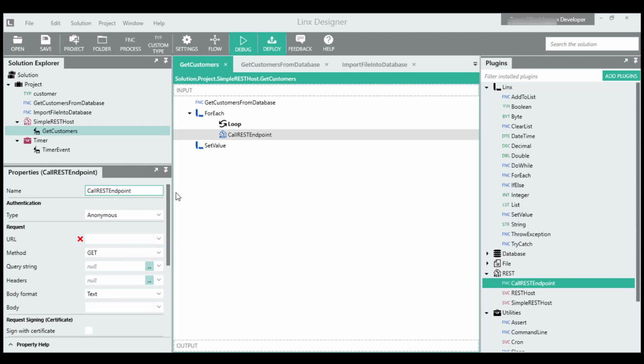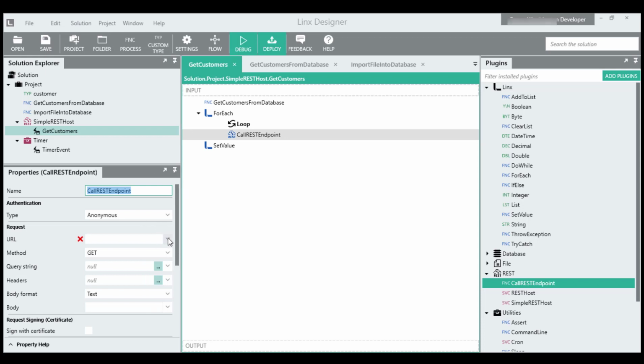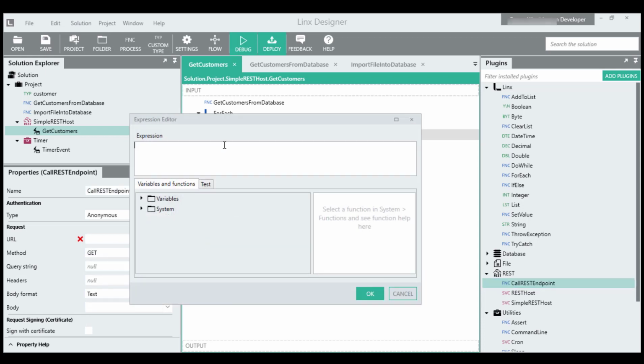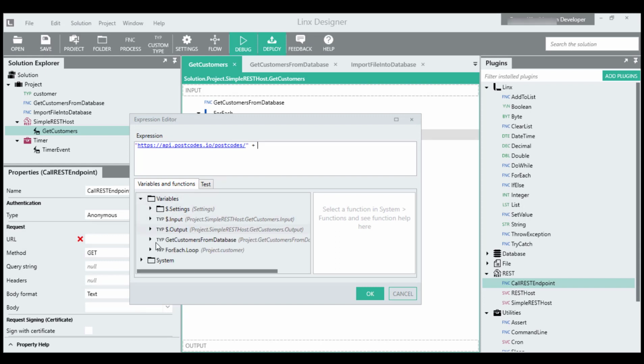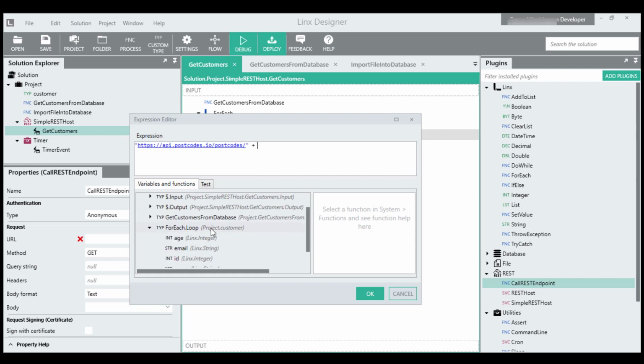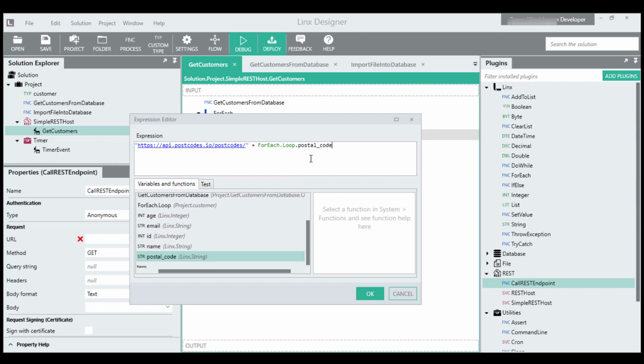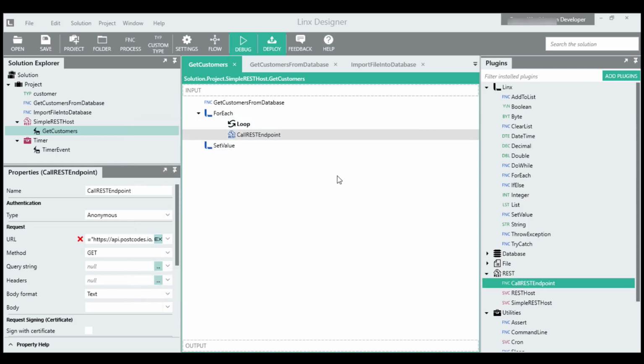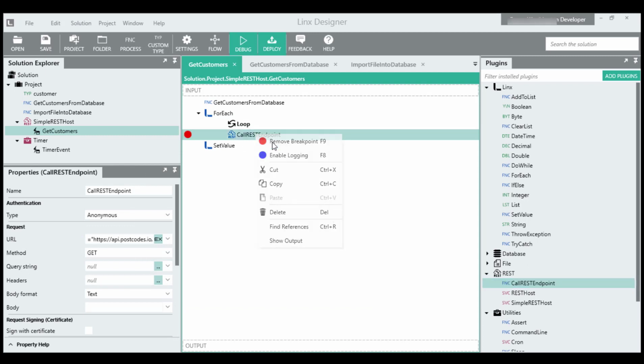Now Linx allows customized parameter requests. To do that, we're just going to build up the URL using an expression, and this expression will make a request for the specific postcode returned from our database. To do that, we can use the expression editor and assign it like that. And in order to see what the result type will be, I'm just going to debug this process and make a test request.